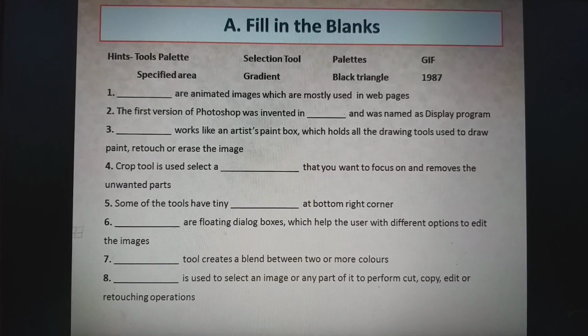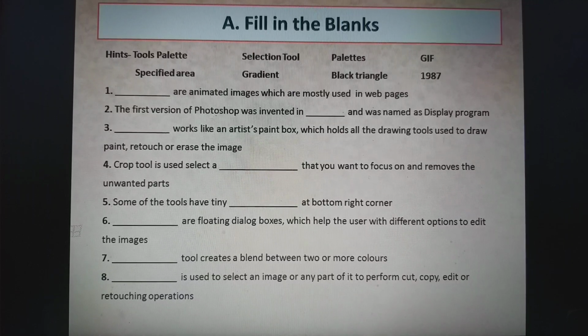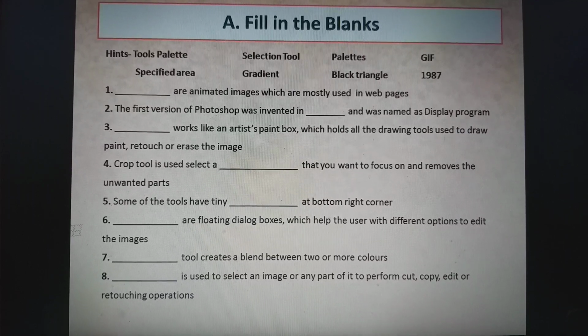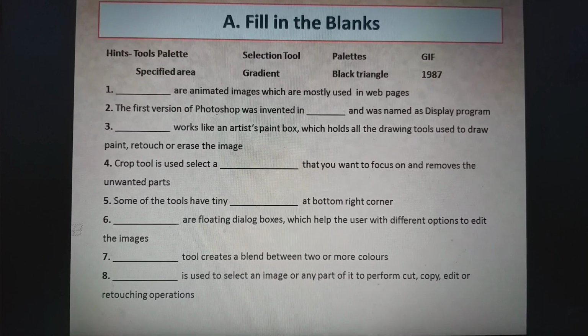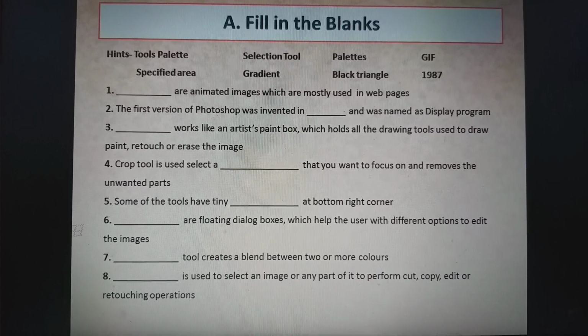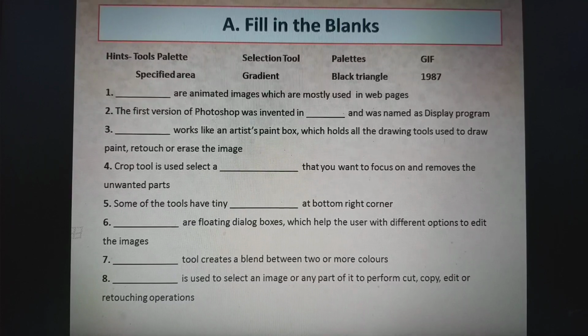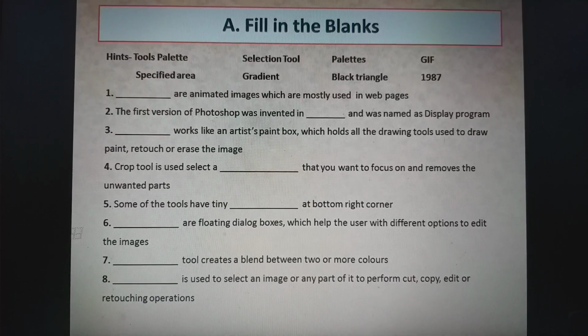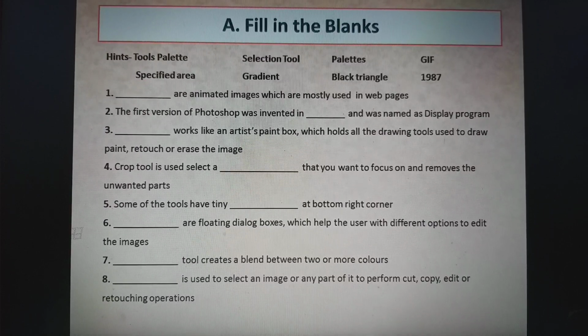Now we will do fill in the blanks. The hints are Tools Palette, Selection Tool, Palettes, GIF, Specified Area, Gradient, Black Triangle, 1987. Now see number 1. Dash are animated images which are mostly used in web pages. So from the hint you find out the answer. It will be GIF. GIF means Graphics Interchange Format, which are animated images mostly used in web pages.